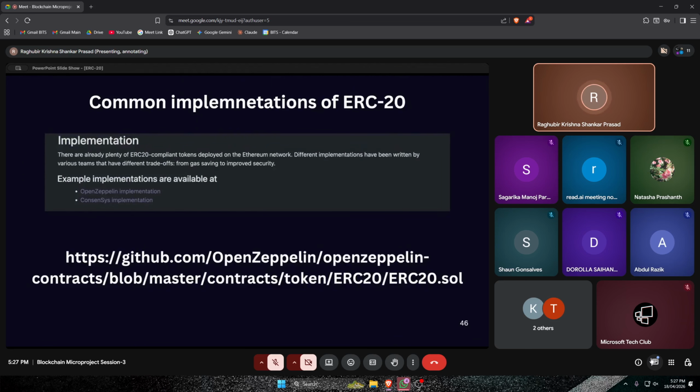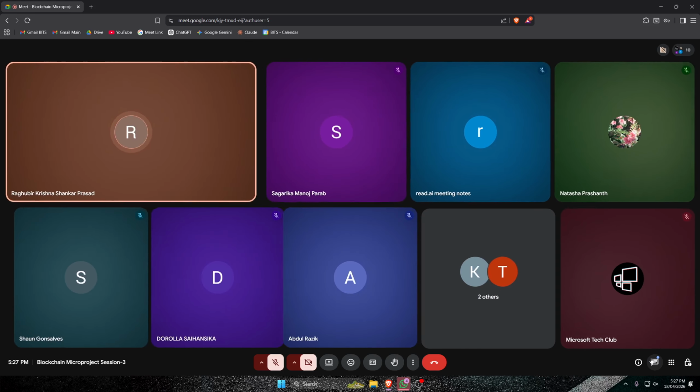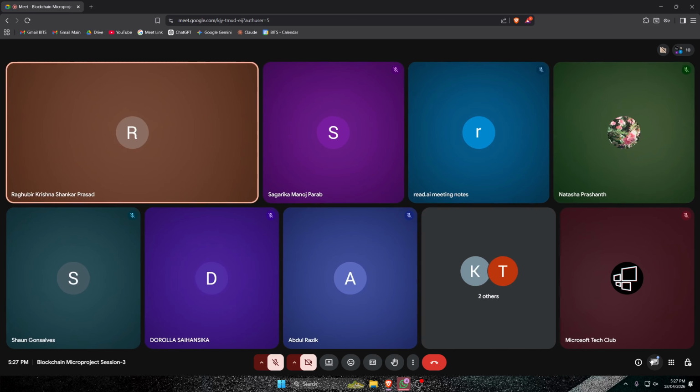Now, implementation. One of the most common implementations of ERC20 is using OpenZeppelin, and OpenZeppelin is what we will be using to write our contracts. Just give me a minute, I'll share this link so we can see. I've put this link in the chat as well.